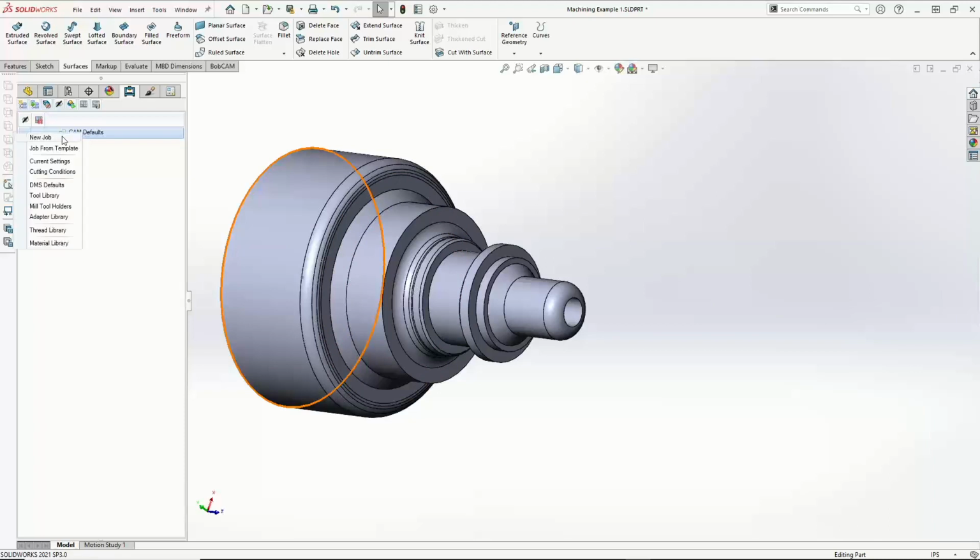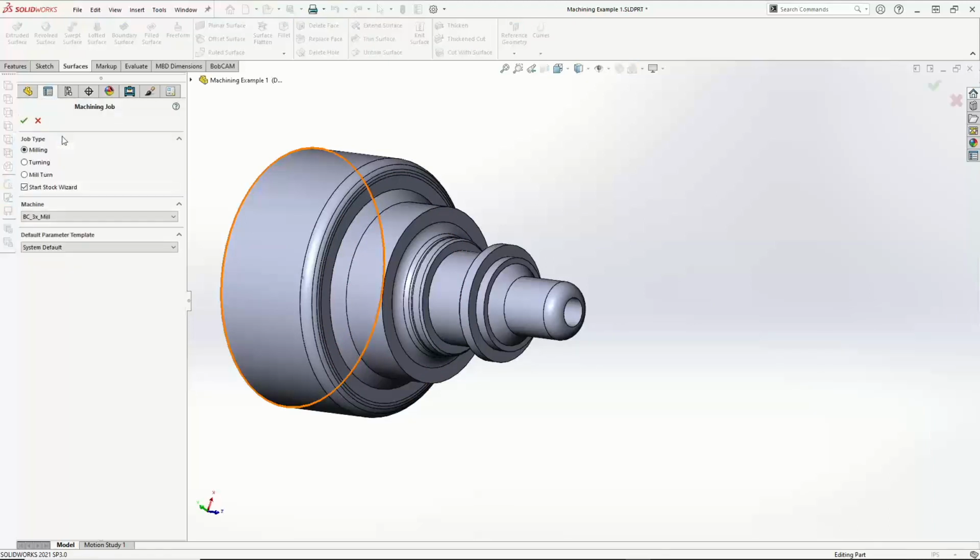So I right-click on CAM defaults. I say new job. And then I'm going to say start the stock wizard, or sorry, we have to choose turning first. Now, turning always picks a machine called the BC2X lathe. It's just our BobCAD 2-axis lathe. It's a good lathe. It works for just about every lathe that exists because we're going off the front face. There's a lot to it.